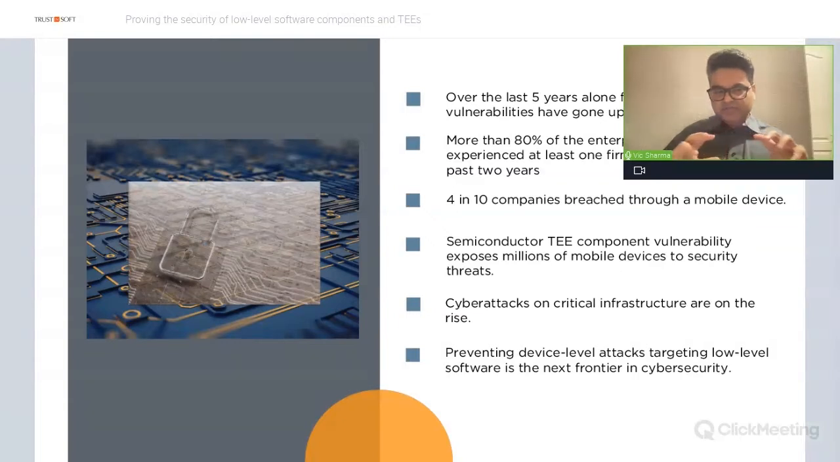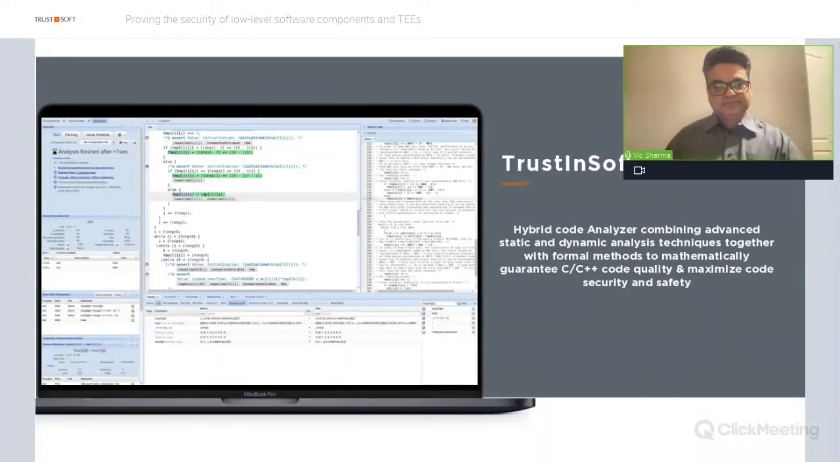Now, the common denominator in all this is the vulnerabilities in the low-level software components that are exploited. These are components such as device drivers, kernels, real-time operating systems, and TEEs. Now, what does that mean? This means that preventing device-level attacks that are targeting these low-level software components is extremely critical and is at the forefront of cybersecurity. While traditional methods and tools are used for finding potential issues, they cannot prove complete absence of bugs.